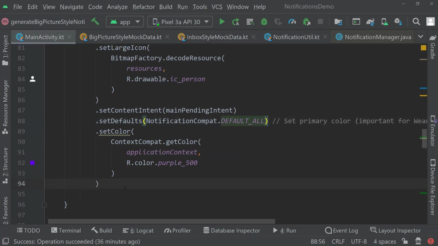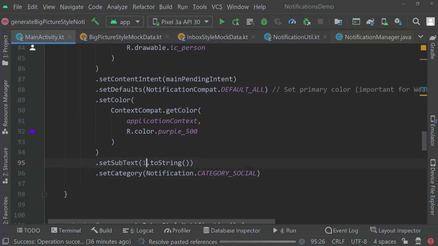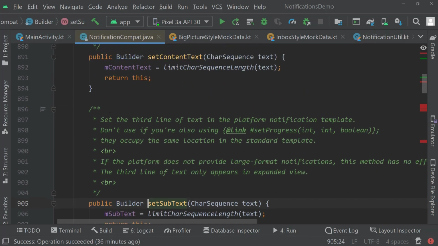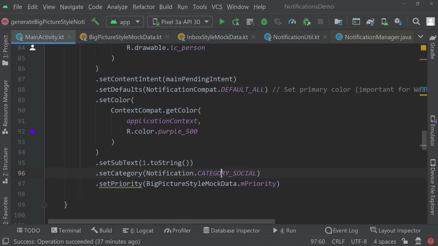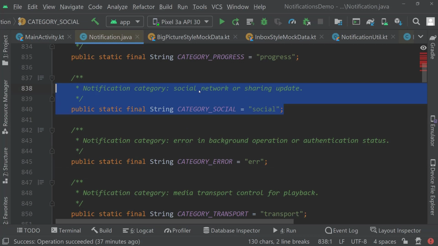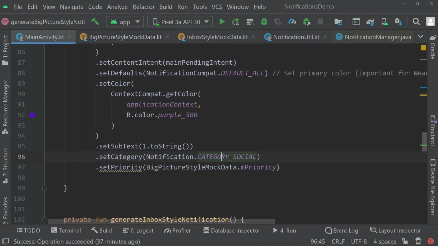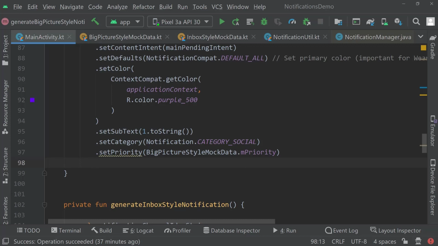Then we need to set the subtext, and I'm going to set this subtext, which is this one, set third line of text in the platform notification template. Don't use if you are also using the setProgress. Okay, so we're not going to set the progress, but we're going to set the subtext of 1 as well as the category to be a social category. So this is this one here, notification, social network or sharing update. So our notification will be from a social media application, so to speak. We're faking as if our application is a social media application.